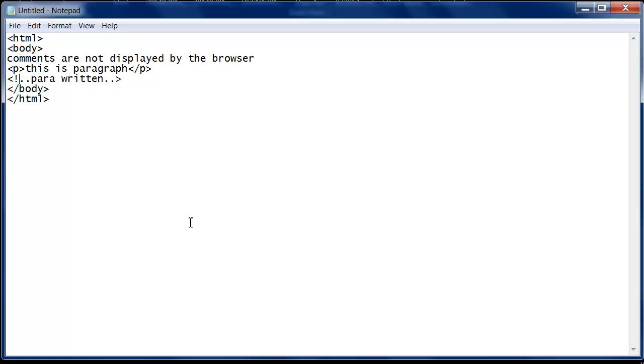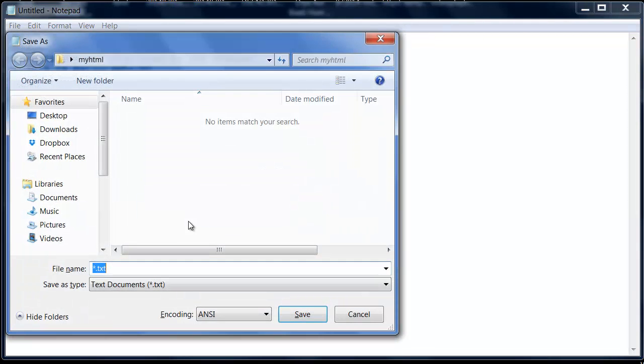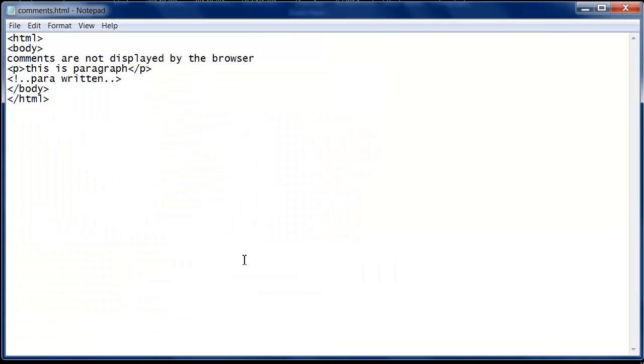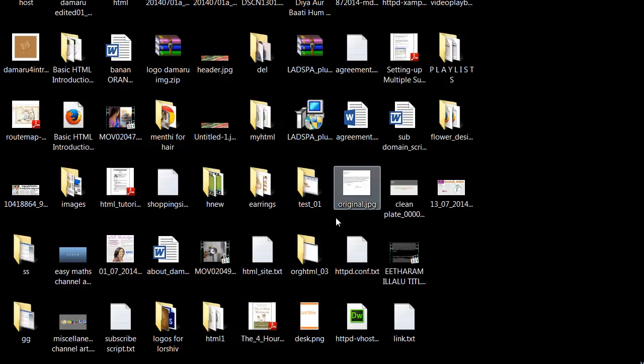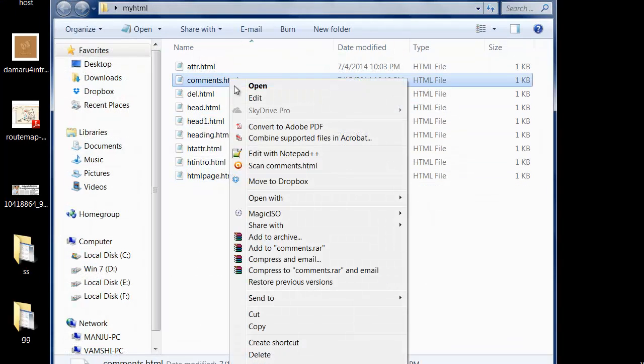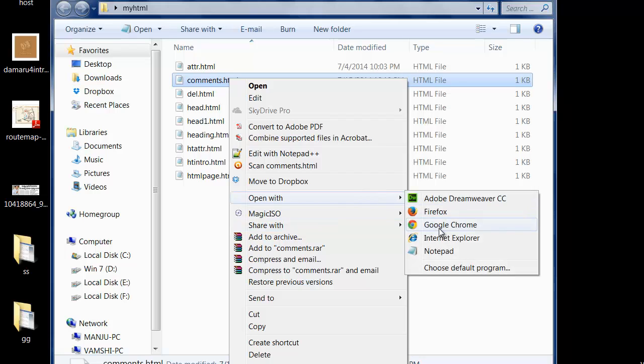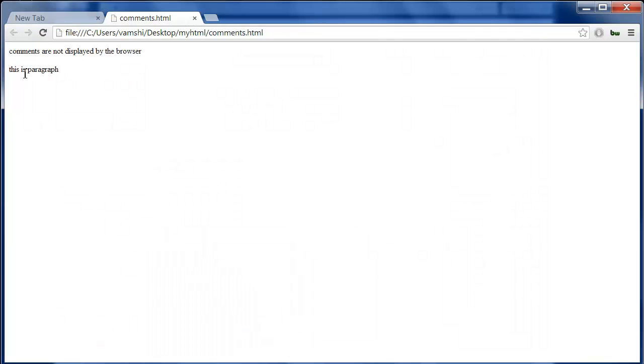We will see that. First, save the file as comments.html. Okay, run this program. Open it. Right? Comments are not displayed by the browser.